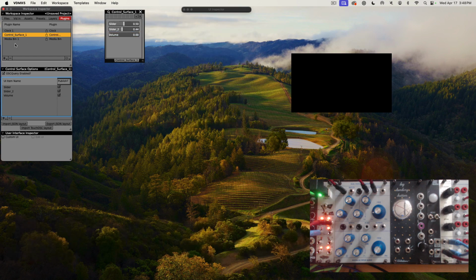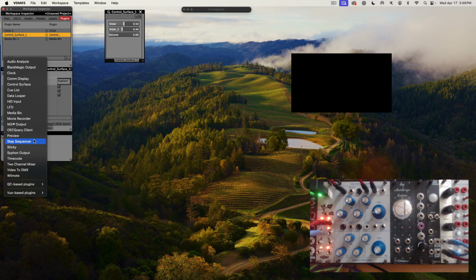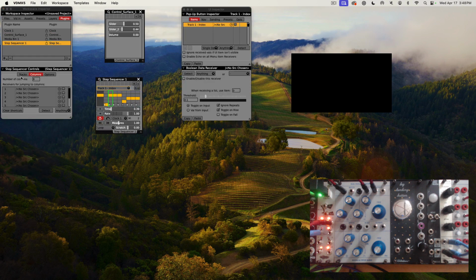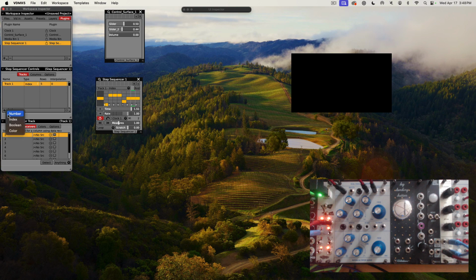So we can control the volume. If we want to, we can rename this slider here volume and stuff like that. Or if you don't want to, you can leave them as generic names.